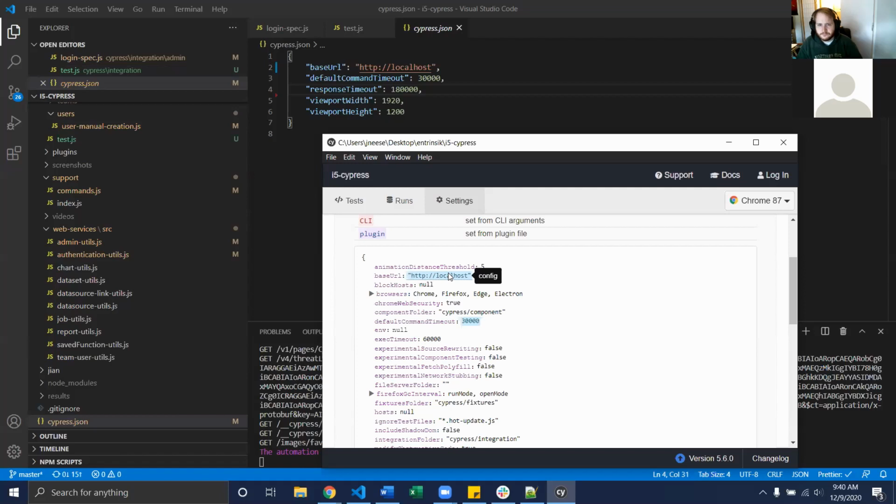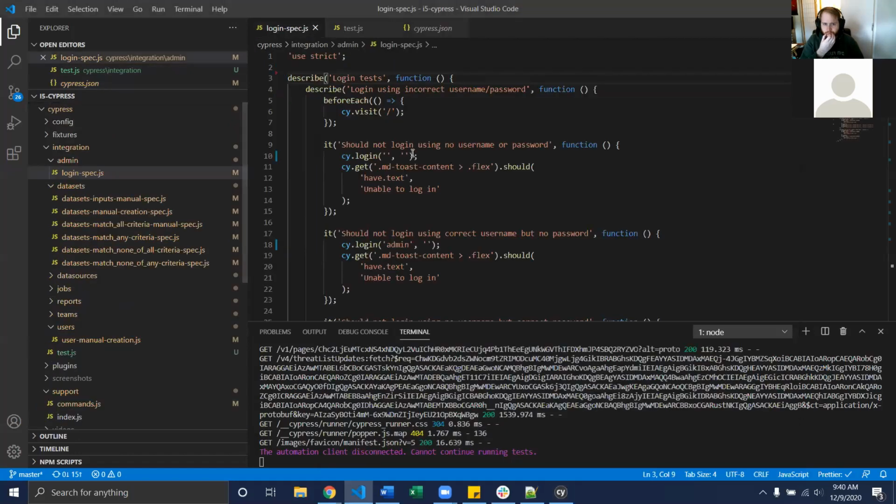And the reason you might want to change this is because there's a command, actually I can show it in this login test, cy.visit, and then just a backslash. With just a backslash, it will always default to what your base URL is. So it's convenient being able to set my base URL in one place for localhost, and then every time I just have to use cy.visit, it will always go to the same place.